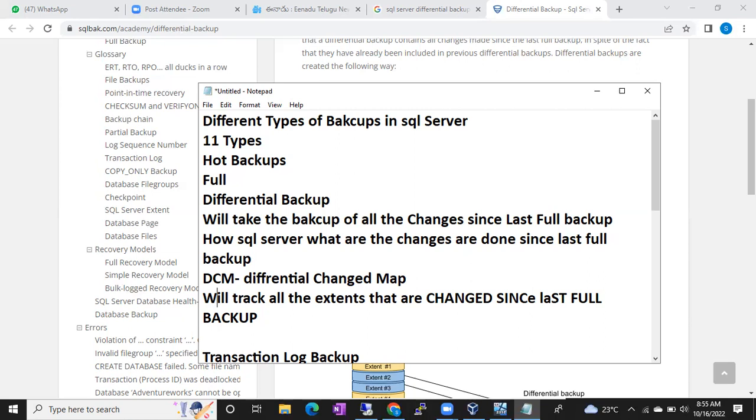We have already discussed earlier: in the database, file groups will be there; in the file groups, data files; in the data files, extents; in the extents, pages. This is the physical hierarchy of SQL Server, right? Pages are of two types, system pages and data pages. Data pages store the data, like your records. System pages store the internal information of SQL Server.